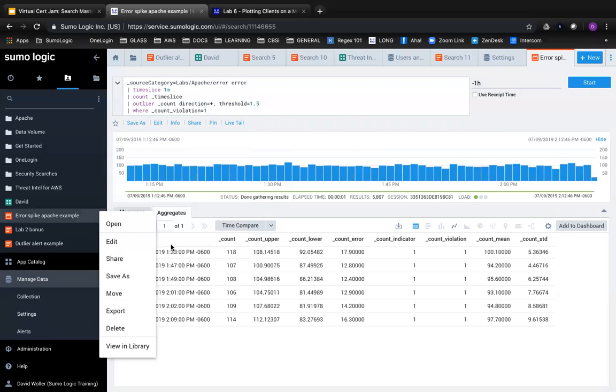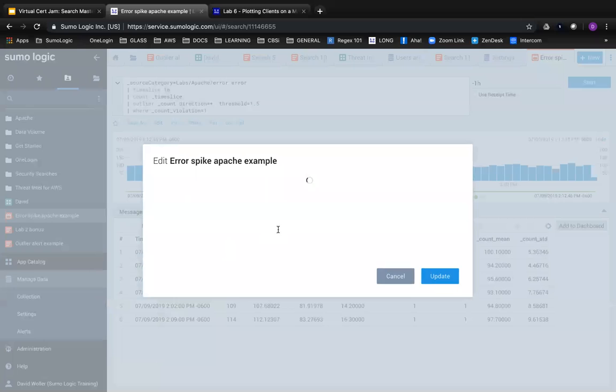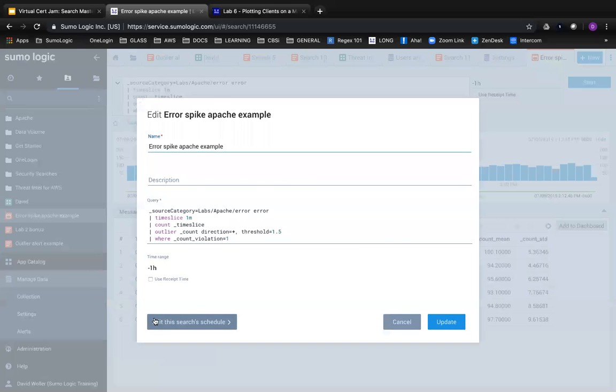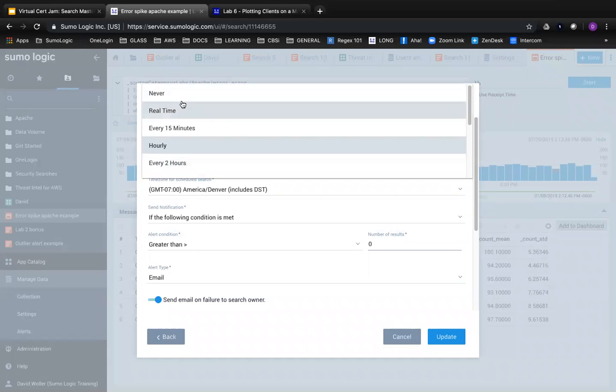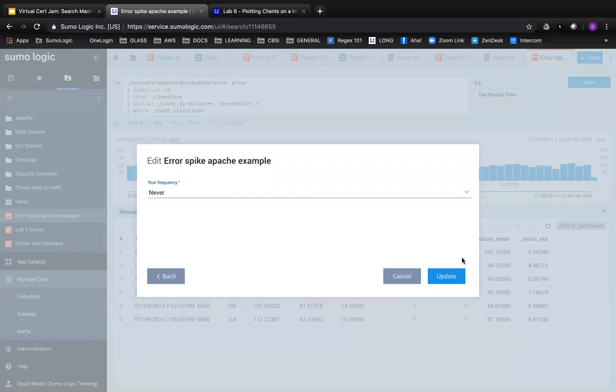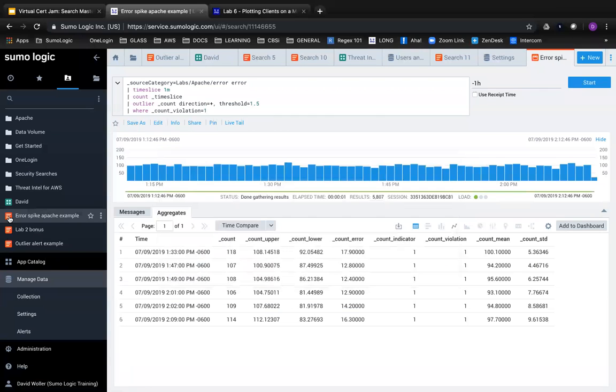All right, so I'm going to unschedule my search so that I don't get a bunch of strange emails. All I have to do in order to get rid of the scheduled part of the search and turn it back into a regular query is just put the frequency back to never and click update. So now it's just a search again. It's not a scheduled search. It's not going to run on its own. It's not going to send notifications to anybody. So that's the basics of how to create, schedule, modify, and remove an alert.